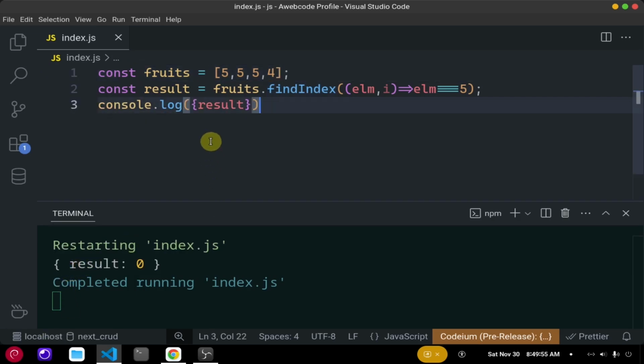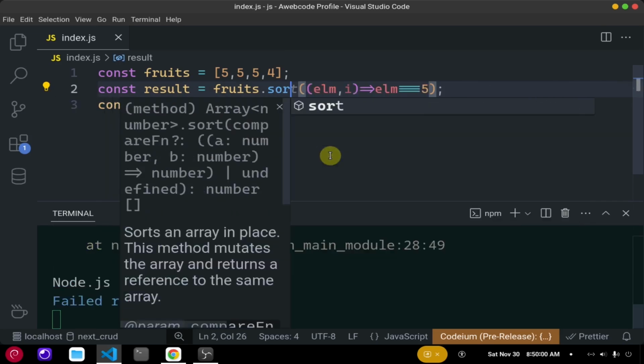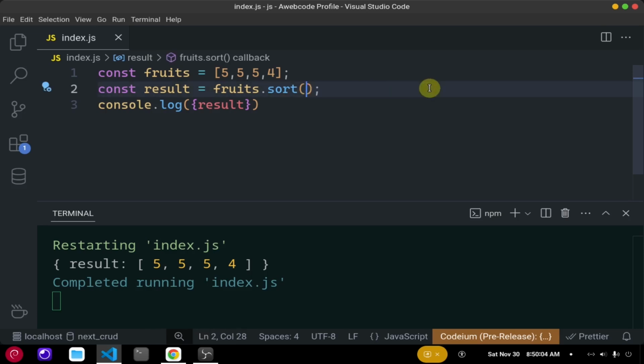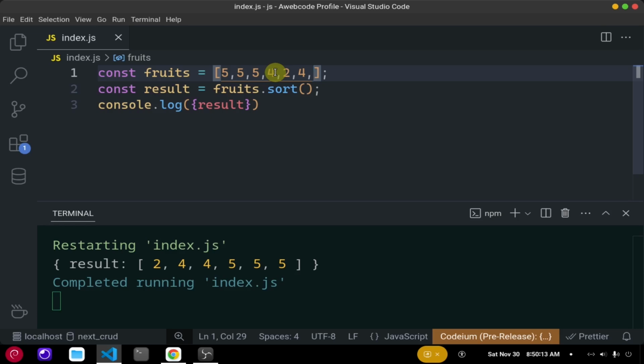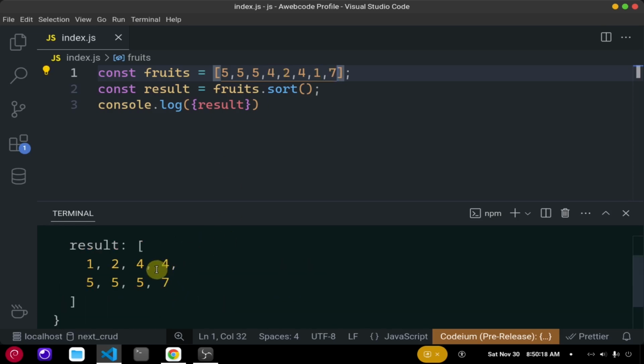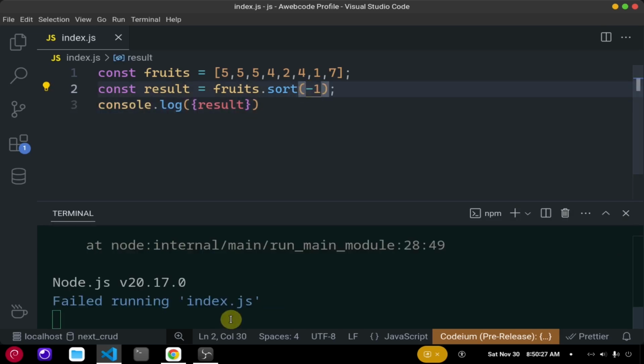So now we will use the array.sort method. With sort, we can sort ascending or descending. By default it will sort ascending, like 4, 5, and we can take any numbers: 2, 1, 7. So now our array is sorted ascending: 1, 2, 4, 5 and 7.